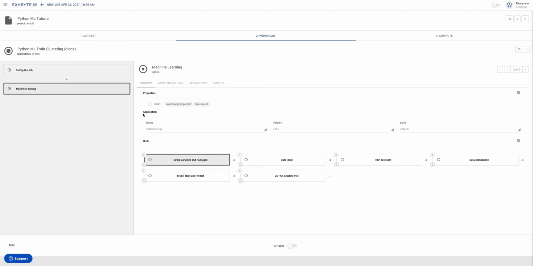The following workflow units should now be visible. Setup packages and variables. This configures the job and downloads all required packages with pip. Data input. This reads the training data from disk. Train test split. This splits the data into a training set and a testing set. Data standardize. This scales the data such that it has a mean of 0 and a standard deviation of 1. Model train and predict. This handles the model's training and prediction. 2D PCA clusters plot. This draws a plot of the clusters in the training and testing set projected onto the first two principal components of the dataset.